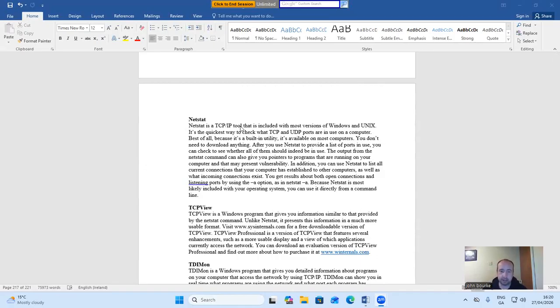Netstat is a TCP/IP tool that is included with most versions of Windows and Unix. It's the quickest way to check what TCP and UDP ports are in use on a computer. Best of all, because it's a built-in utility, it's available on most computers. You don't need to download anything. After you use Netstat to provide a list of ports in use, you can check to see whether all of them should indeed be in use.